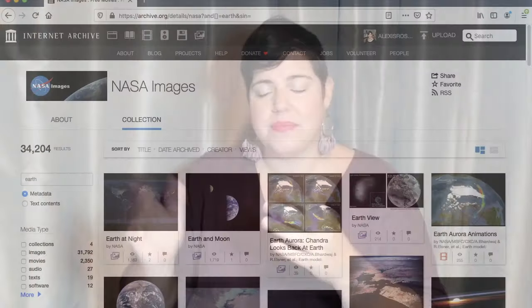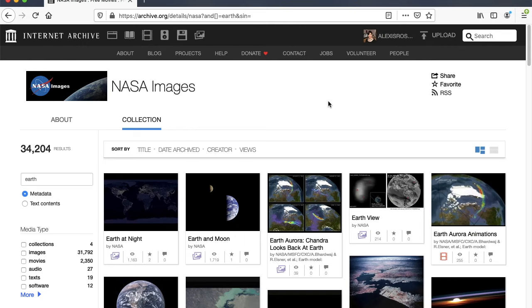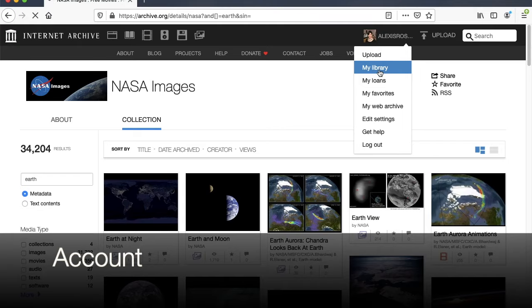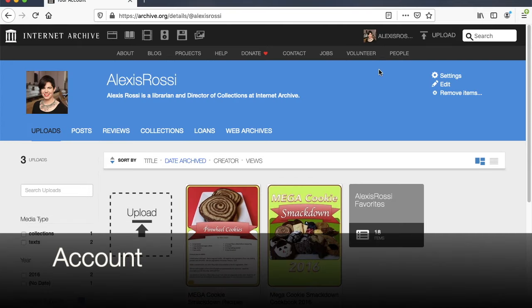So we've ranged far and wide over the website today. We saved web pages, we borrowed a book, we left a review, we favorited stuff. And all of that activity can be saved in your account. So let's go up to the account dropdown right here where you see your name. And you can go straight to your web archive or your favorites, but I'm going to go to my library, and that has all of them.